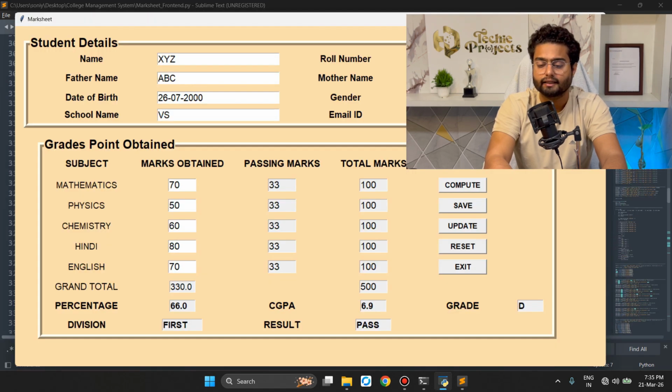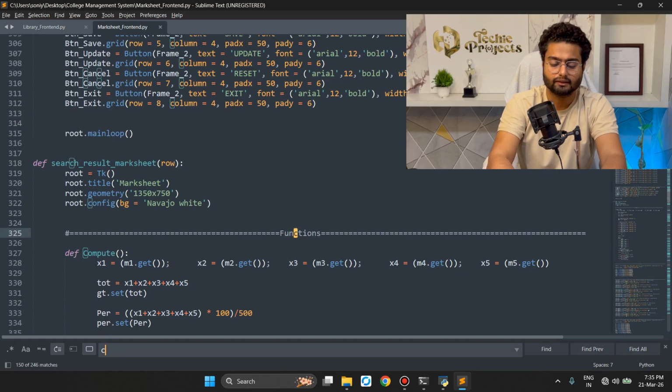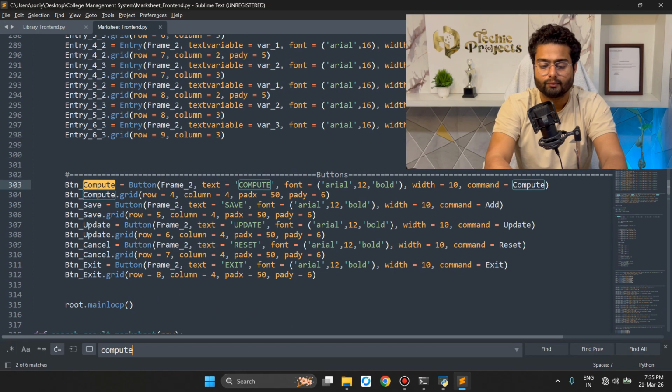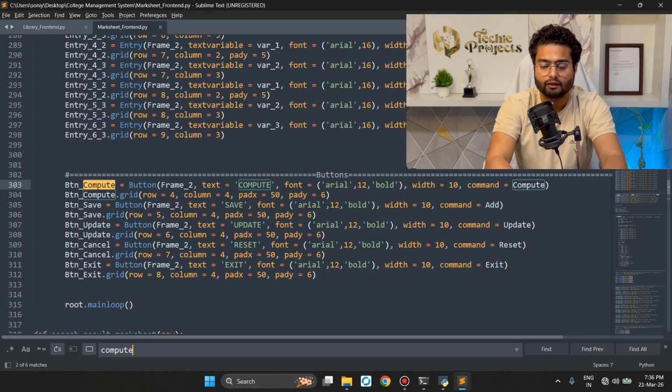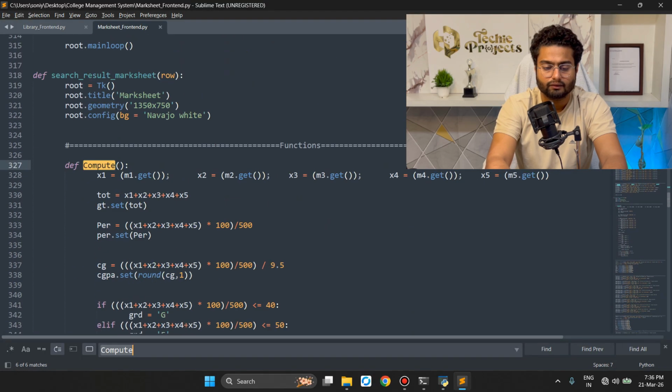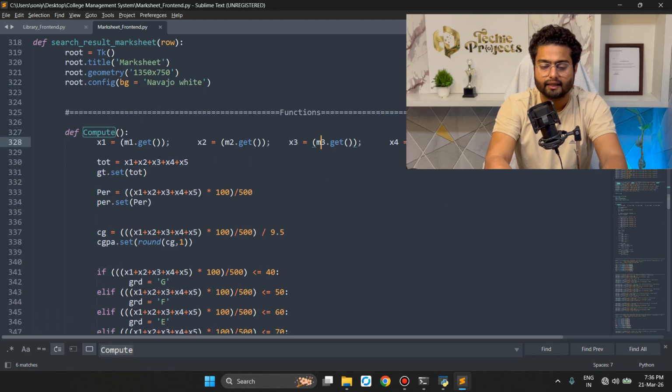Then there will be buttons like compute. Let's search the compute button. Okay, those are the buttons for the compute, save, update, reset, and exit. And there will be function calling on those buttons. Let's double click on that and Control F. There will be a function calling. We will get all those values.